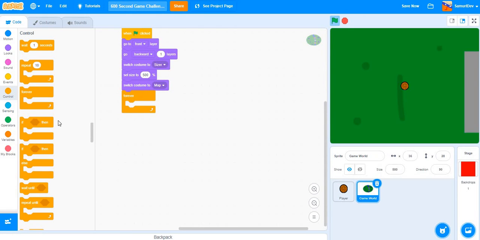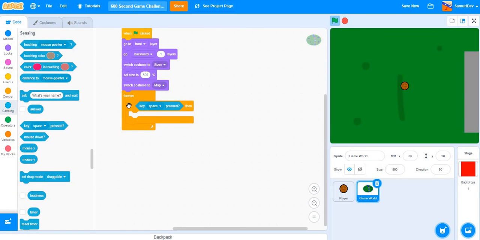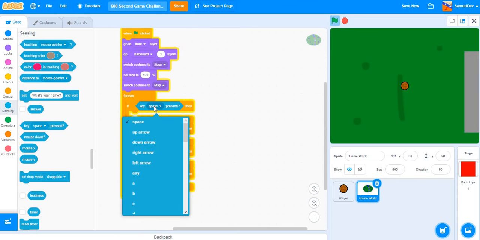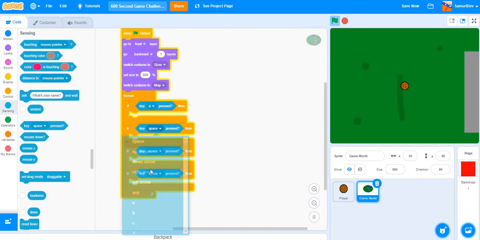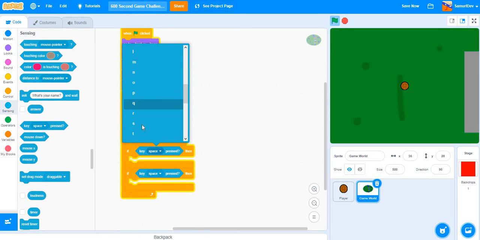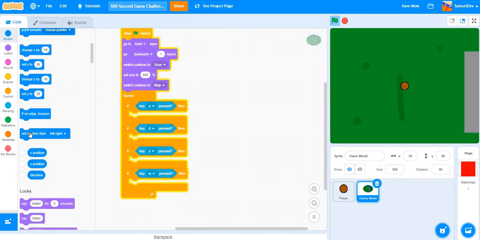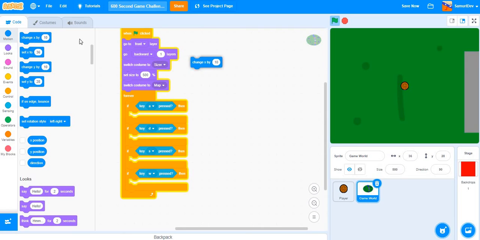This is the most time consuming part, so definitely we create a bunch of if key pressed blocks inside a forever loop. You always need the forever loop or else it won't work, unless it's the first tick of the game being started. So this is going to be an A, and this is going to be a D. This is going to be a W, and this is going to be an S. So now we need 2 change X's and 2 change Y's. So we'll take those 2 and those 2. I'll set Y, there we go.